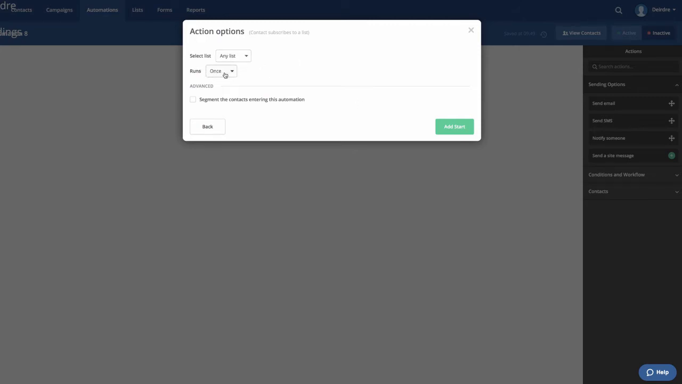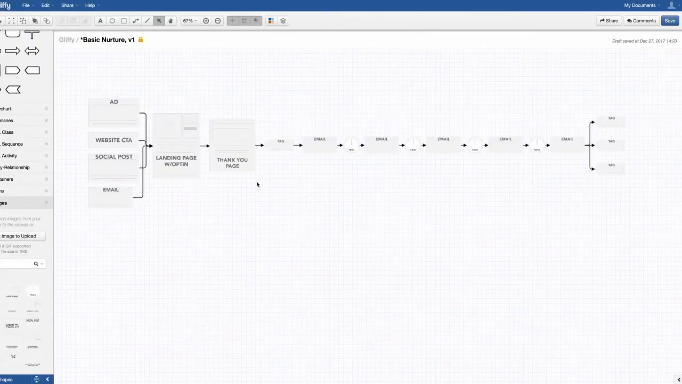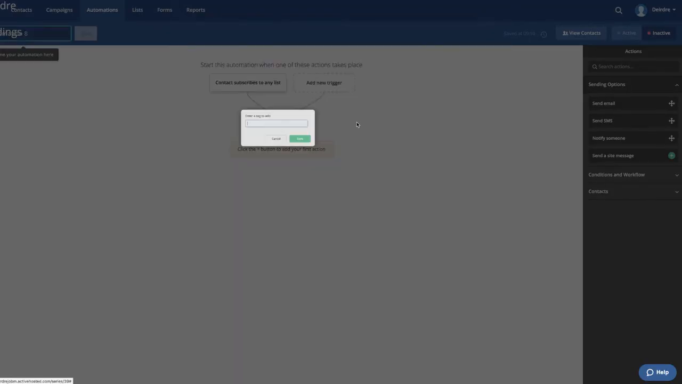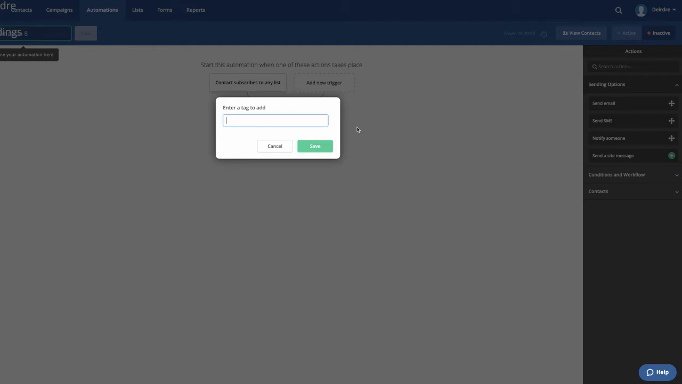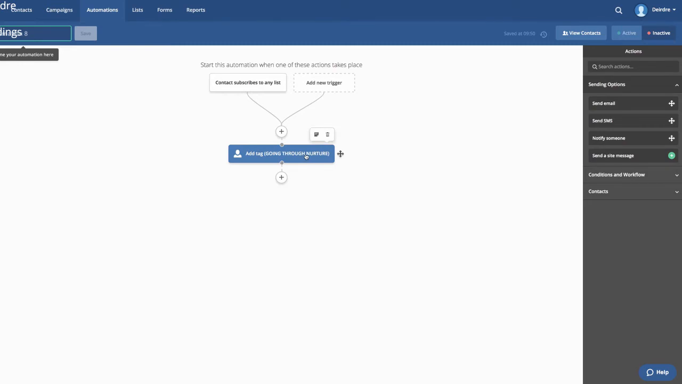It's going to run once, and we're not going to segment at this point. We're just going to add the start. Now, the first thing we want to do, if we refer back to this, is we want to get a tag in place. So the first thing we want to do is add that entry tag. Going to contacts, we want to add tag, and we'll just call this going through. You can call it whatever you like, but you want to identify them going through that.